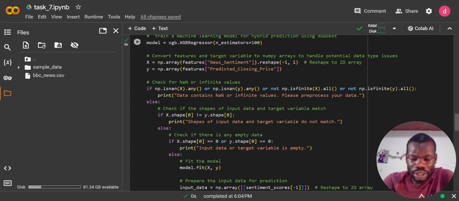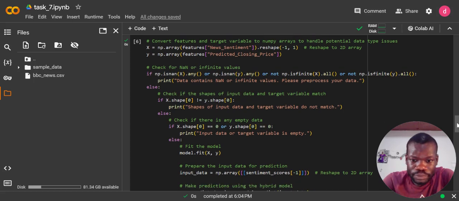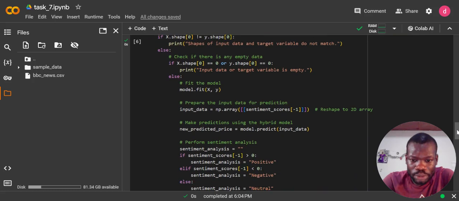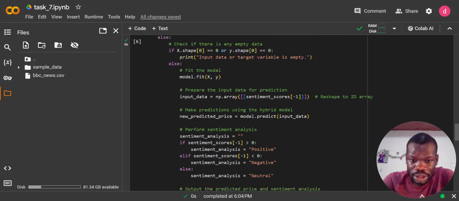So we check for missing values, that's none or infinite values. We do the check, and then we shape the data for compatibility. So we fit the XGBoost module on the features and the target variable, X and Y. We fit that module right here. And after fitting the module, we're now going to predict, the prediction and the sentiment analysis.